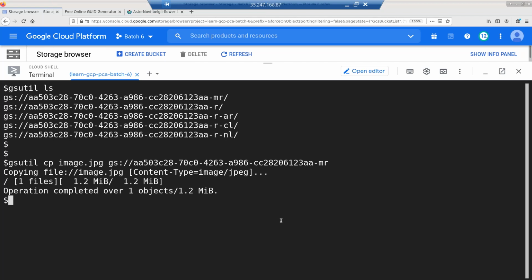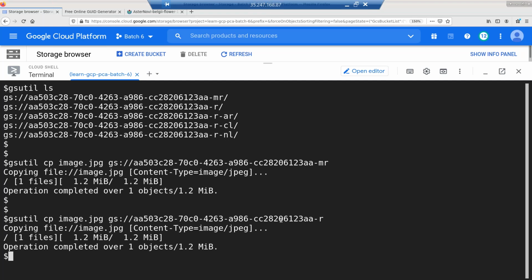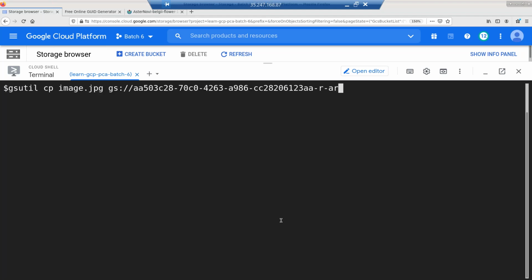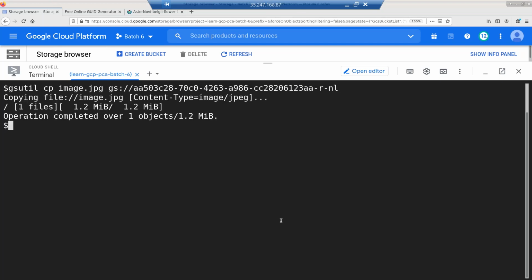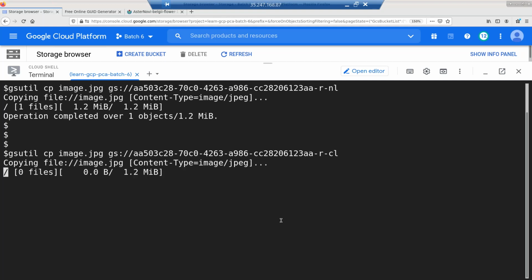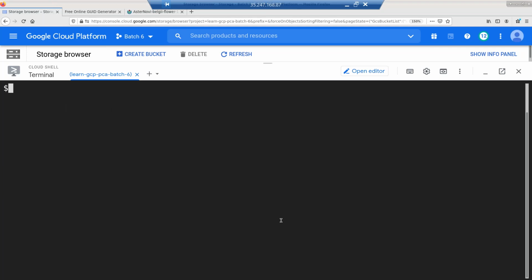Copy it. I'm just copying the same file. R, K, NL, CL. So now the file is copied.